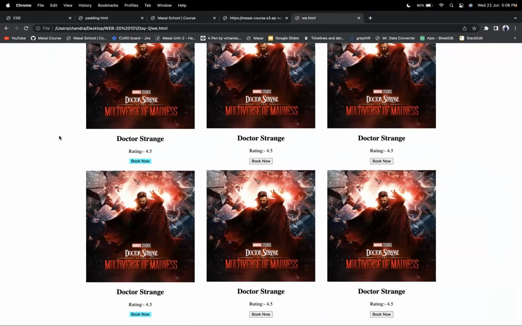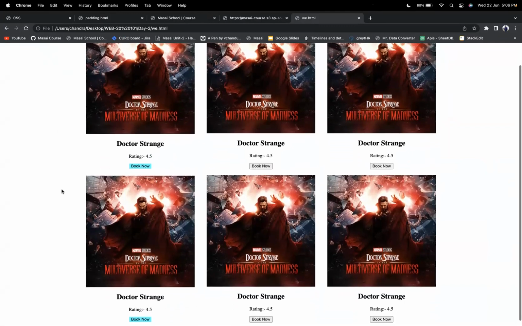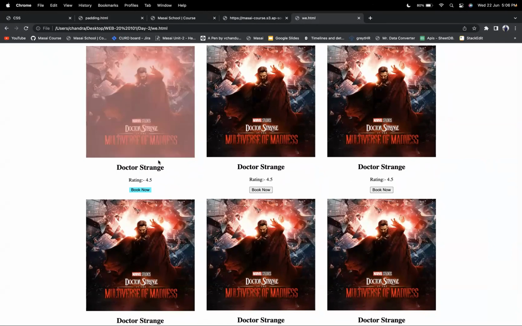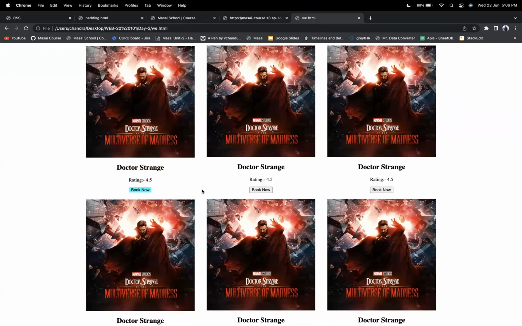So now I'm getting this layout. Did you get the layout? So what all did we build in this layout? We built only this single card, right? The rest of the things we copy pasted. We just built the overall structure, built one card, and copy pasted the overall layout.